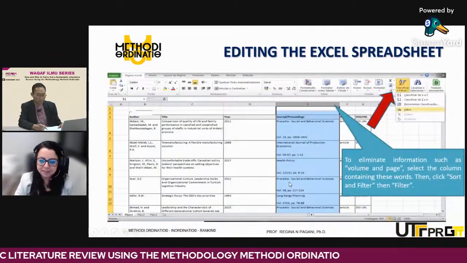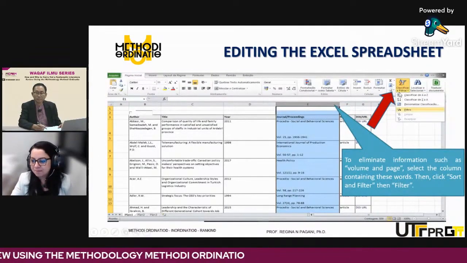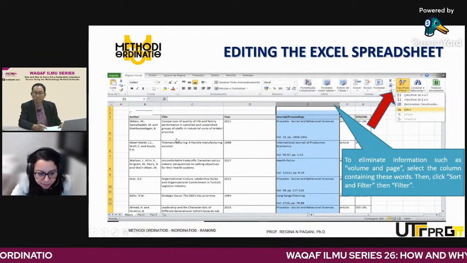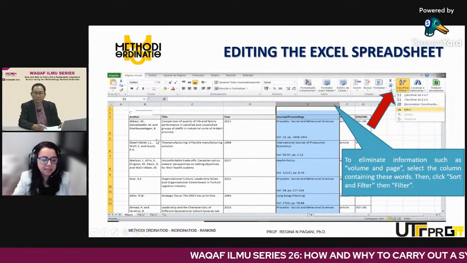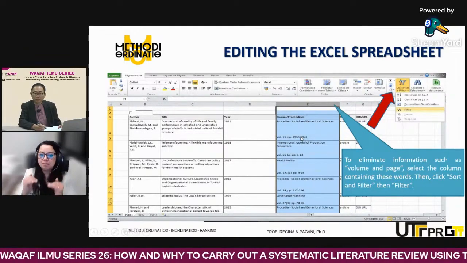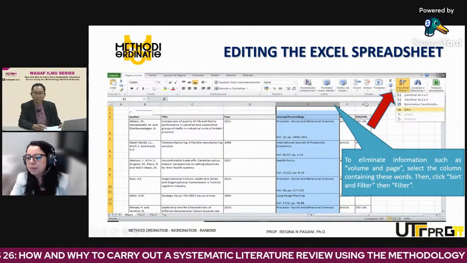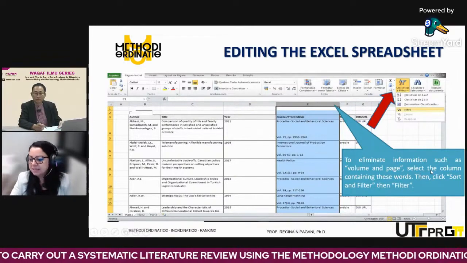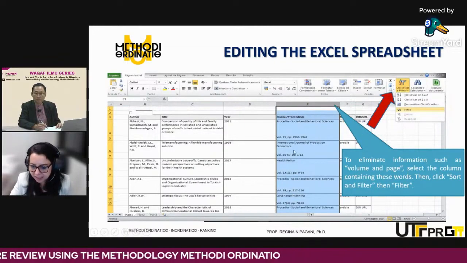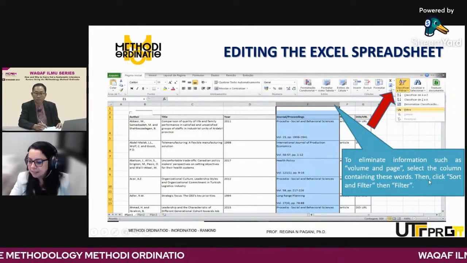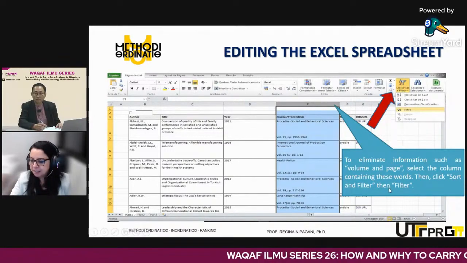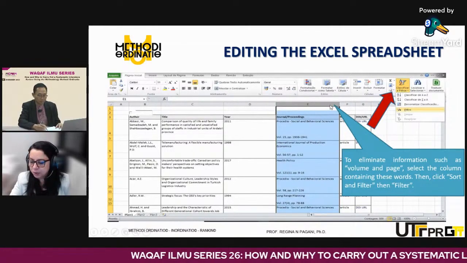Very good. But what happens? You need to eliminate volume and page. Why? Because if you can see, we have mixed cells. We cannot have mixed cells. We have to eliminate mixed cells, okay? To eliminate information, select the column containing these words here, okay? So select this column, okay? Then click on sort and filter, okay? And then you select filter, which will appear here.